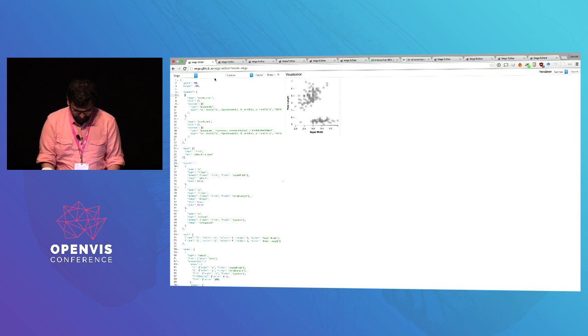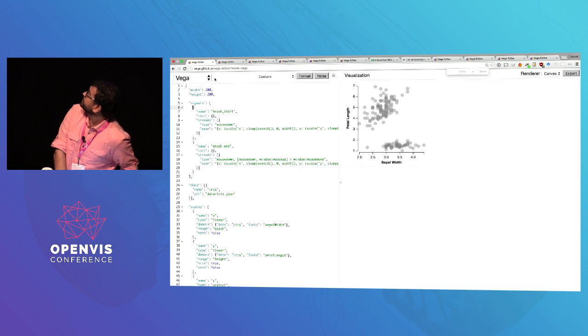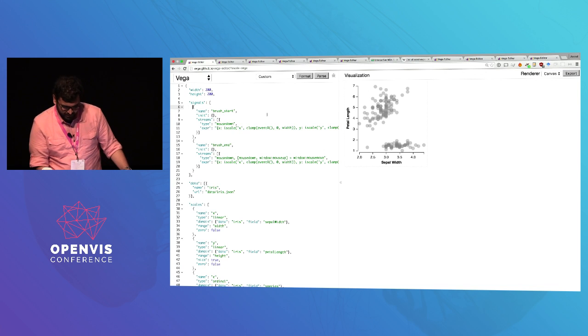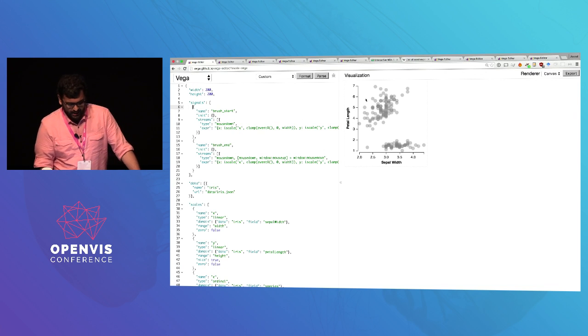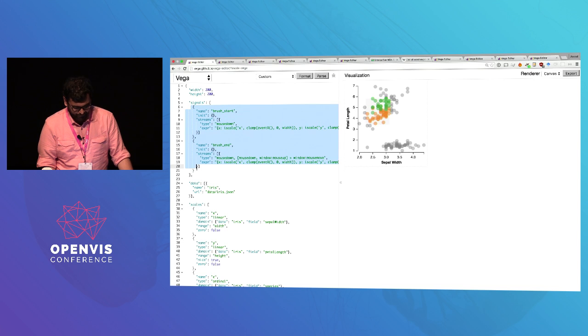Is that readable? Maybe I bump that up a little bit. All right, so I wanted to start simple, brushing in a scatter plot, so we know that it works for sure. And here are our signal values.